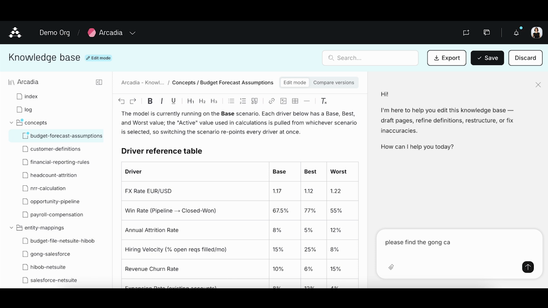So I can ask Arito to go to my data sources, for example, a Gong call that includes that information, and say, hey, go to that call and bring me the data about what win rate was discussed, and what was the conclusion of that meeting, and just bring that information and amend this wiki for me so that the knowledge base is updated according to the latest management meeting. So I will let Arito do that.